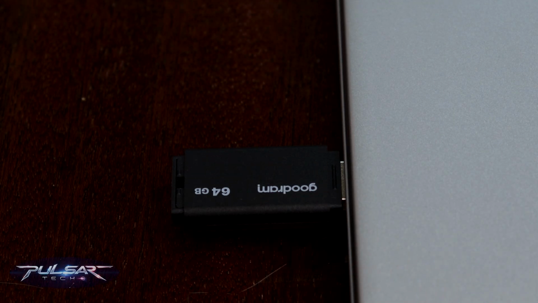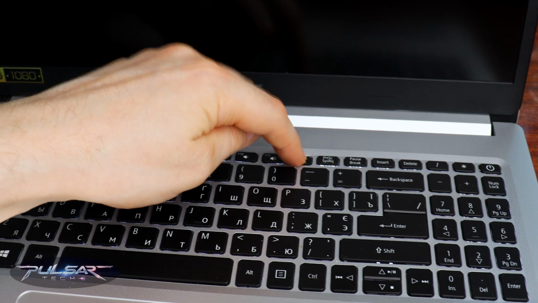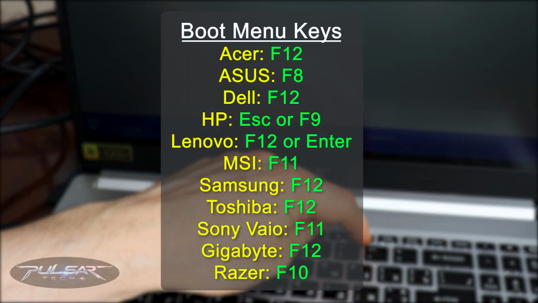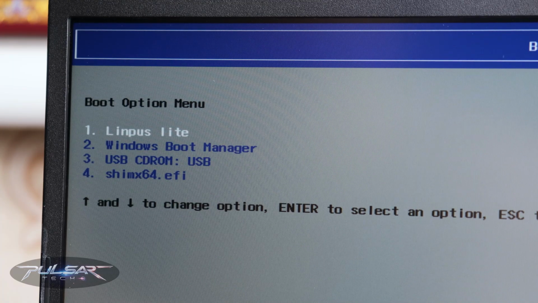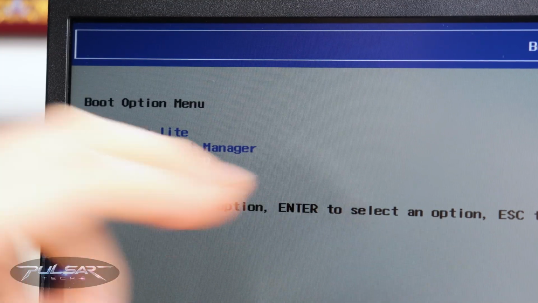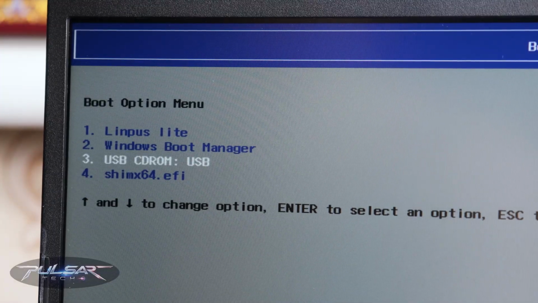Now, with the USB drive plugged in, we need to boot from it. As the computer restarts, we'll need to press a key to bring up the boot menu. This is often F12, F10, or Escape. But I'm also going to put a list of different possible keys for different manufacturers, so just pick the one that's designed for your specific model.